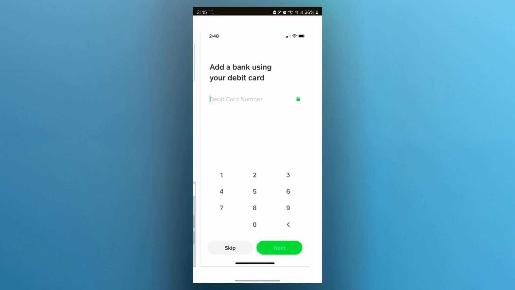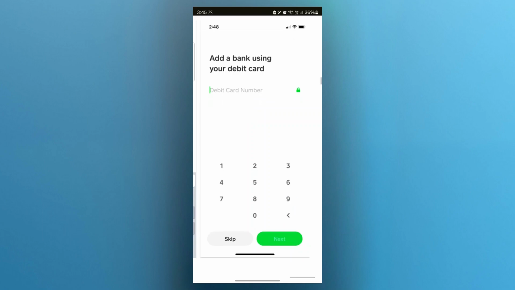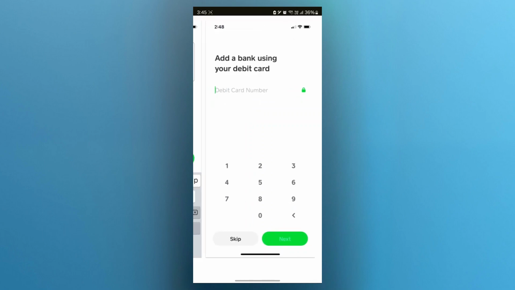Then you can add your bank using your debit card number. So enter your debit card number, click on next, and you would have successfully signed up on the Cash App. So that is the simple way through which you can create a Cash App account in 2025.